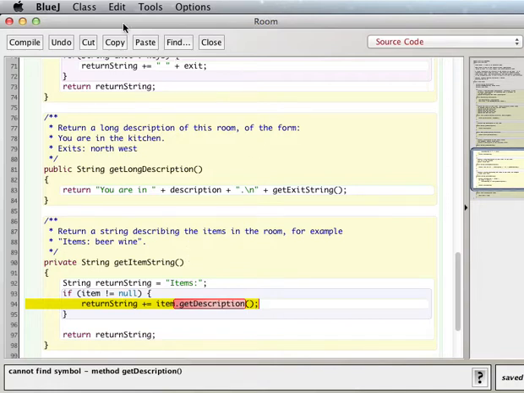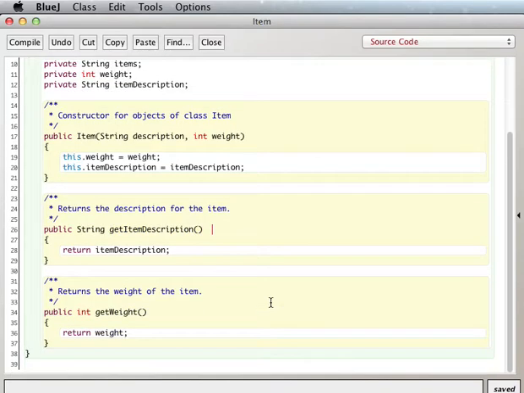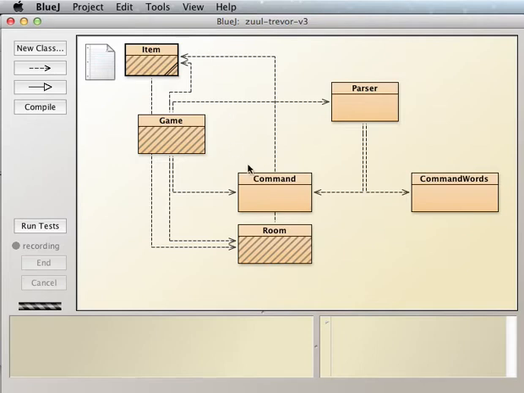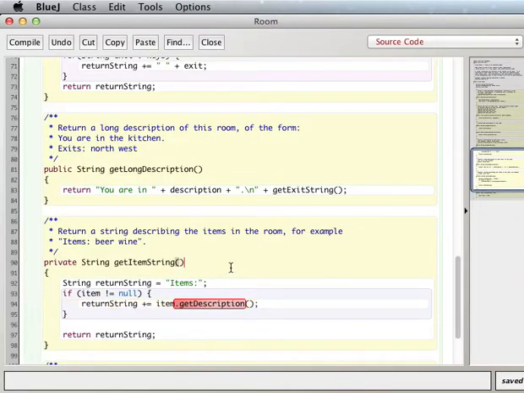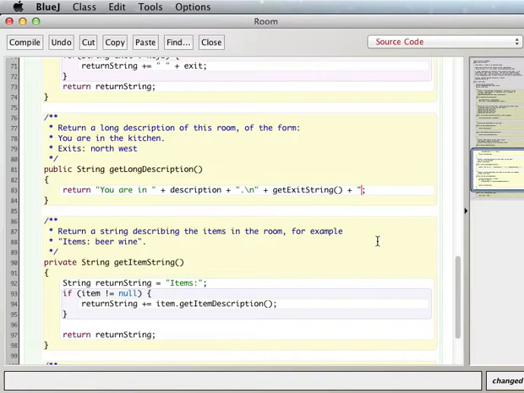Oh, we don't have a get description. I thought we had something in items. Maybe I just don't have the right name. Ah, get item description. Okay, so I guess that's what I was thinking about. Oh, right here. So get item description. So then I want to tack on the get item string here.